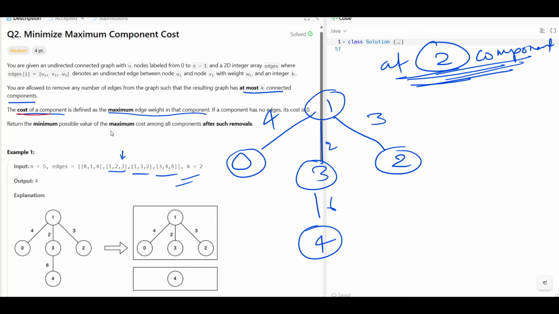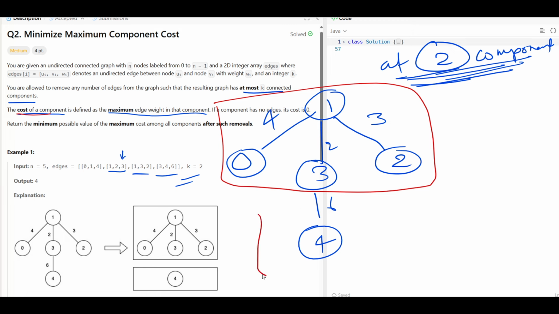A component is a group of connected nodes. Let's suppose I'll take a group of nodes like this, and another group is, let's suppose, this 4 itself. So there are two components that I will consider just for understanding. This is component 1, C1, and this is component C2. So a component, C1 and C2, is a group of connected nodes. Even a single node itself is also a component.